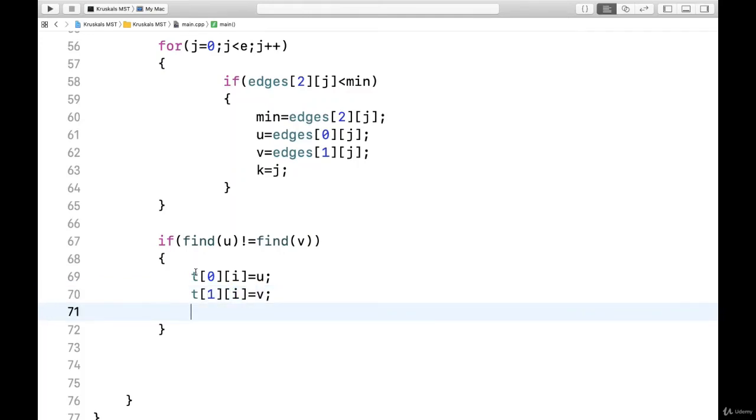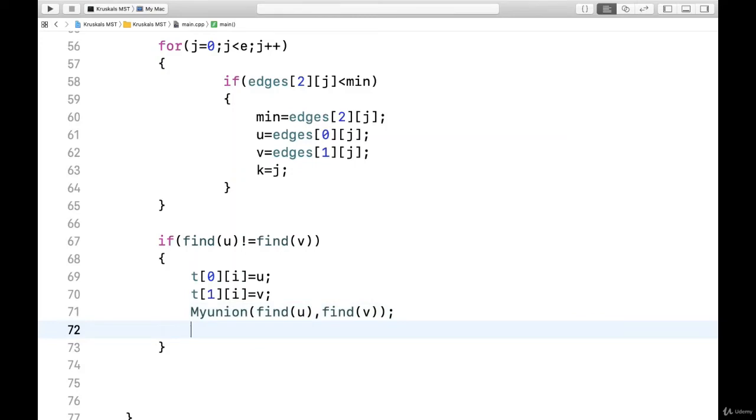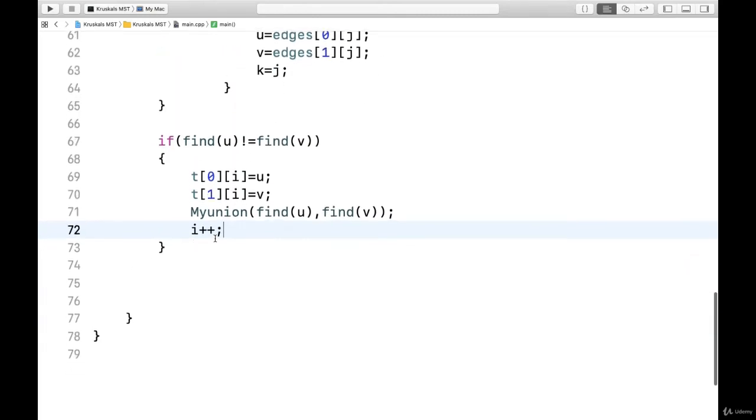As we have included this edge, we should perform union on this one. So union, I have named it my union. This is my union function, and in this I should find of u and find of v. I should join the parents, right? I should not join just the vertices, I should join their parents. So I have given find of u and find of v. This will perform the union, and also we should move on to the next I, because we have got one edge in the spanning tree. We got the result inside the result. So one edge is included in the solution, so move to the next index for the next edge.